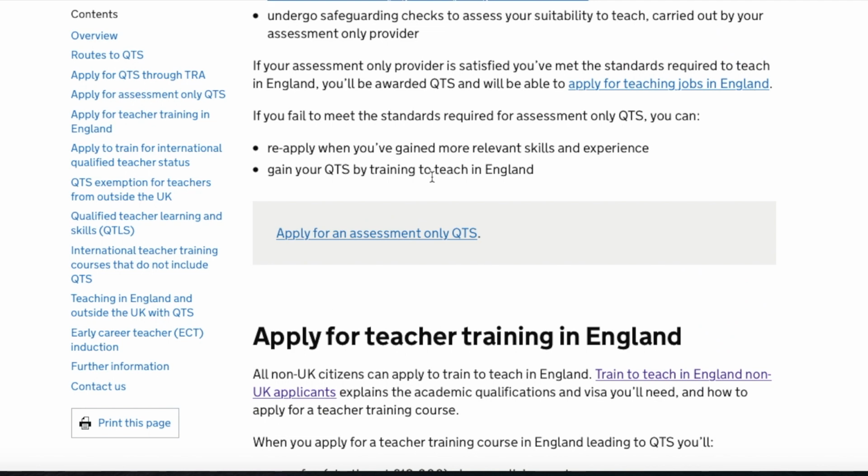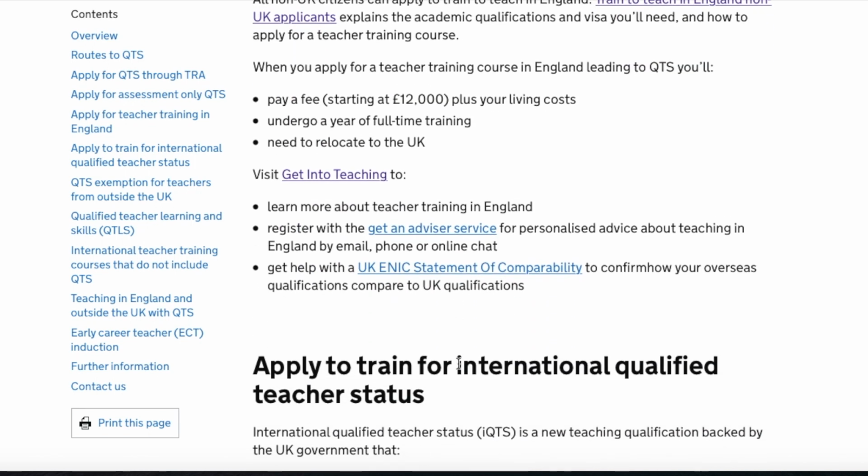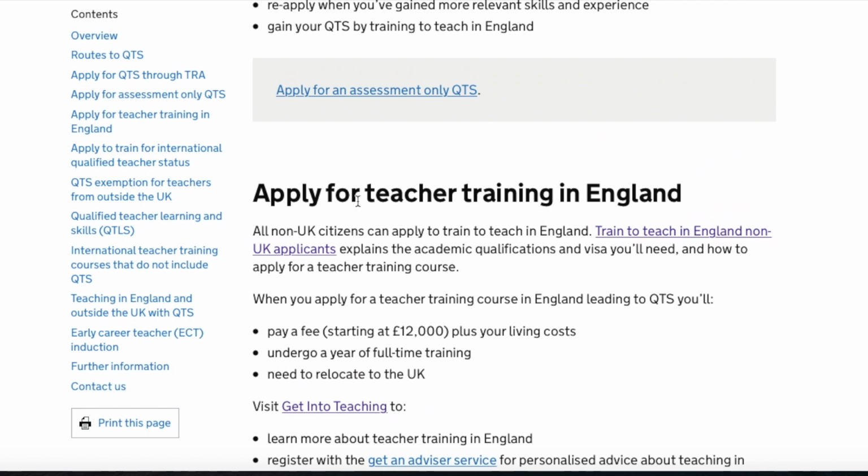Now, if you don't get your QTS through assessment, and if you don't get your QTS through the Teacher Regulation Agency, you can get your QTS by having teacher training in England, and you can also get that through the IQTS. To apply for teacher training in England is not free, so it's more or less like you going to study to be a teacher in England, and after that you get your QTS, and then you start teaching. So that's another way you pay, and the fee is like £12,000 plus your living cost.